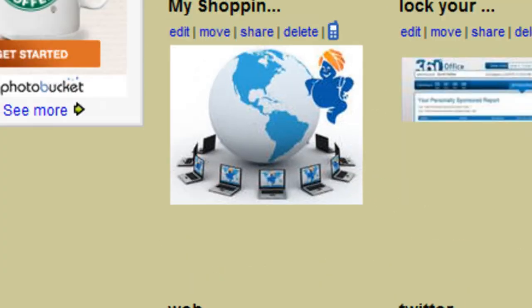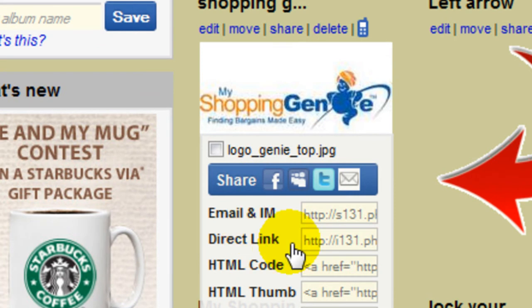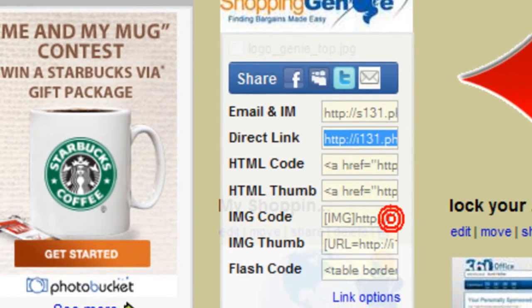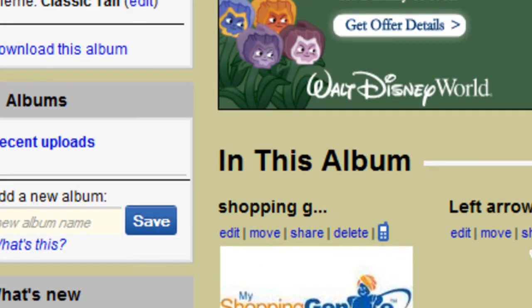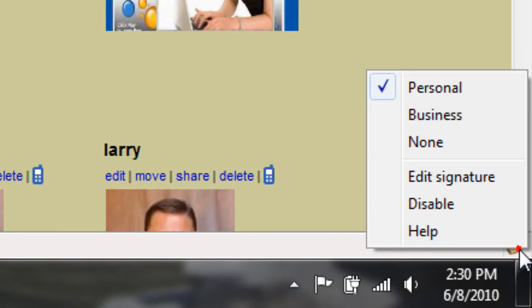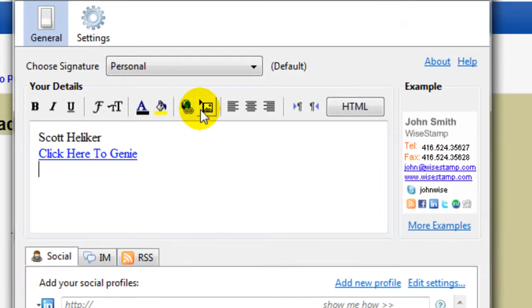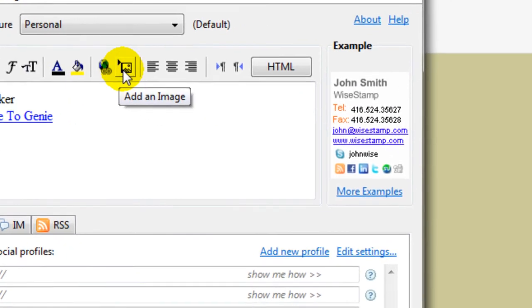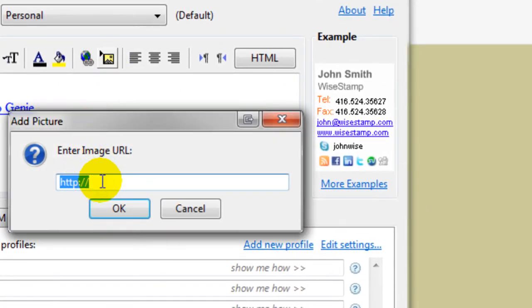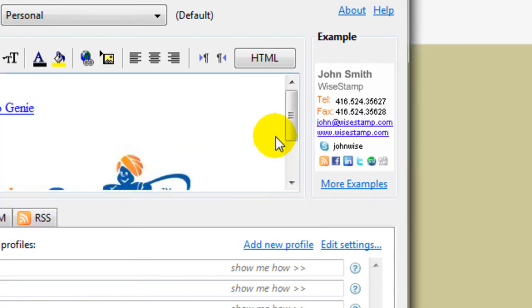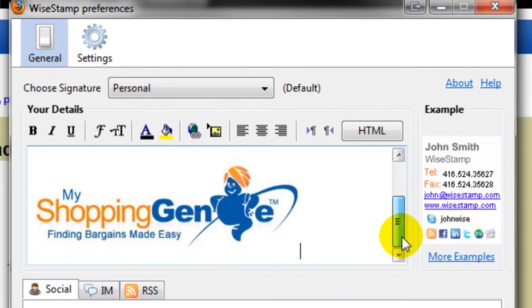So you just scroll over here, and you're going to get a drop-down menu. You want to take this direct link right here. You just click it once, it's going to highlight the whole area. Right-click, copy, and you go back down into your stamp, edit signature, and this time we're going to go to add image. So we're going to take this out, Control V or right-click paste. Hit OK, and as you can see, the genie popped in here.